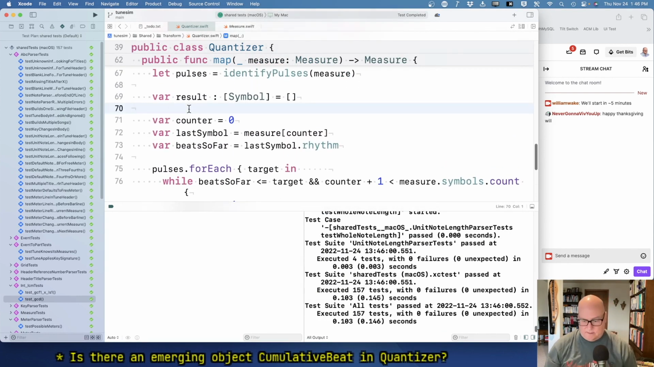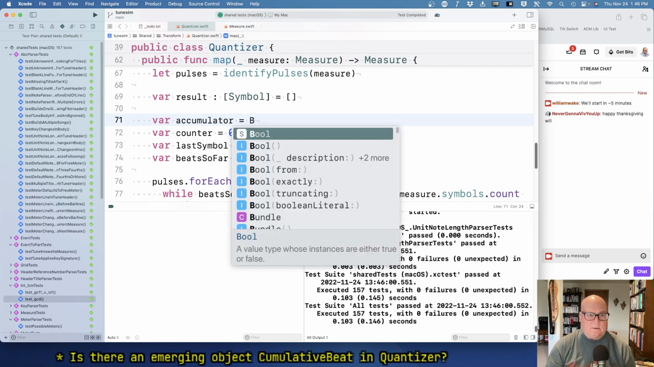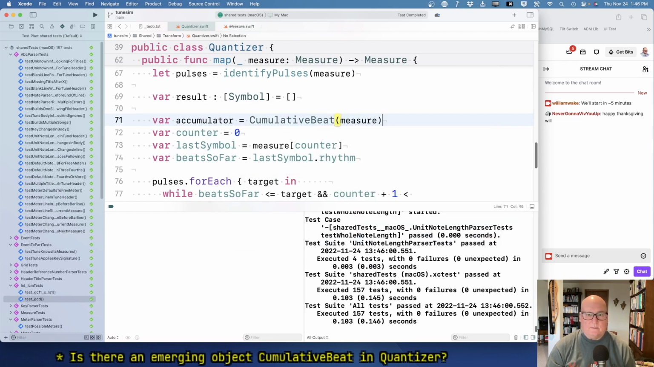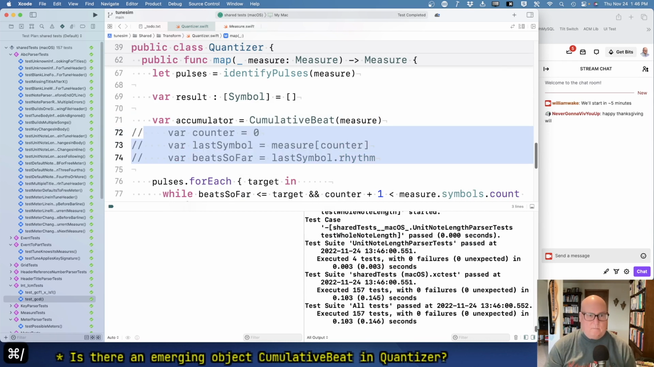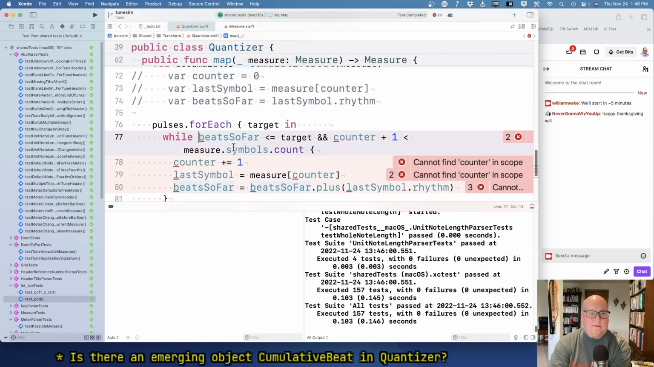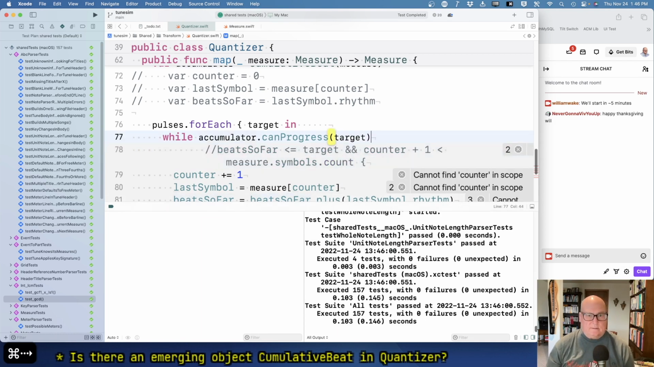All right, so here I'm going to say var accumulator equals beats cumulative beat with measure. Okay, that takes care of that one. Then this is accumulator can progress versus target. And I will comment out that for a moment.